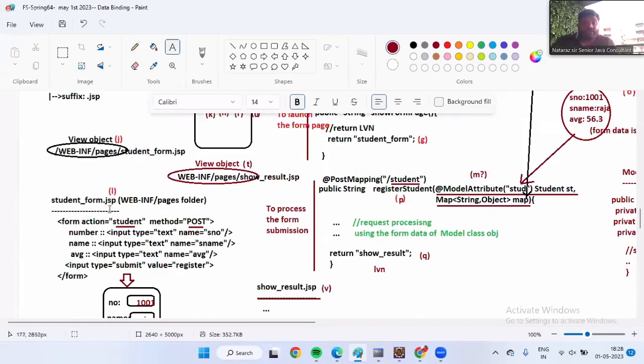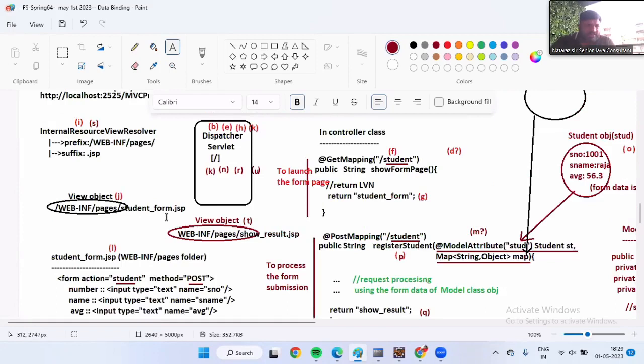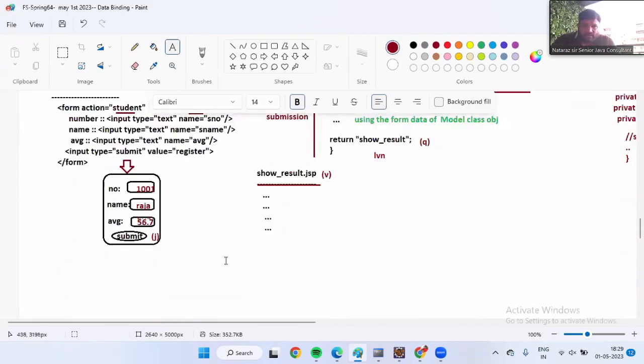Okay, guys. Now tell me. We fill up the form page. Once everything is done, what do we do? We click on the submit button.